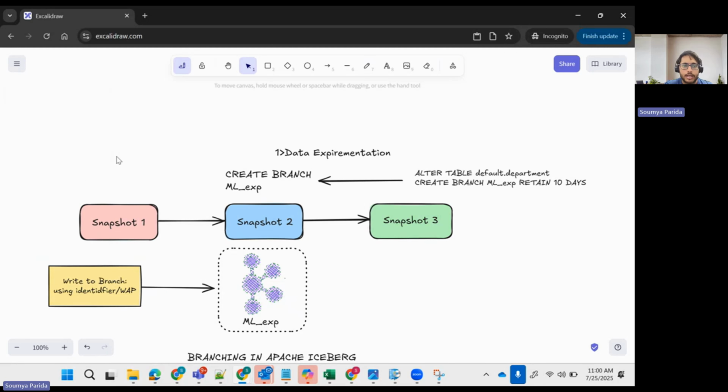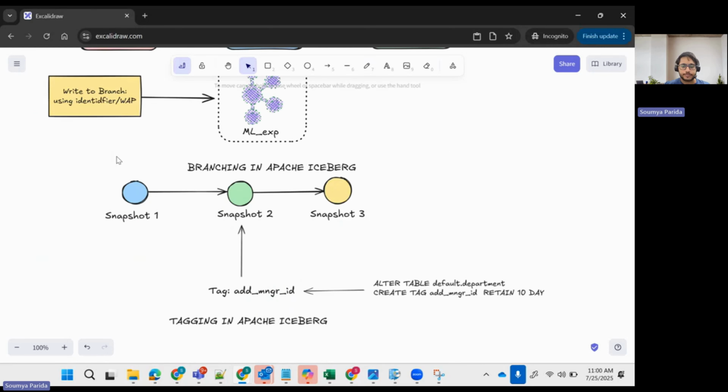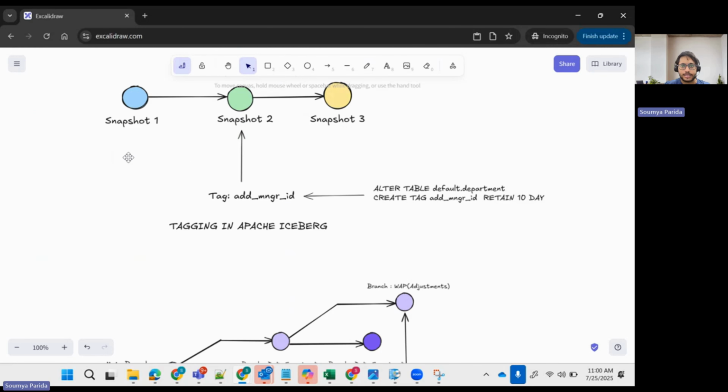All right. Now let us understand the concept of tagging. As you can see on the screen, we have the concept of tagging. Okay. Let me just move the diagram below it a little bit down.